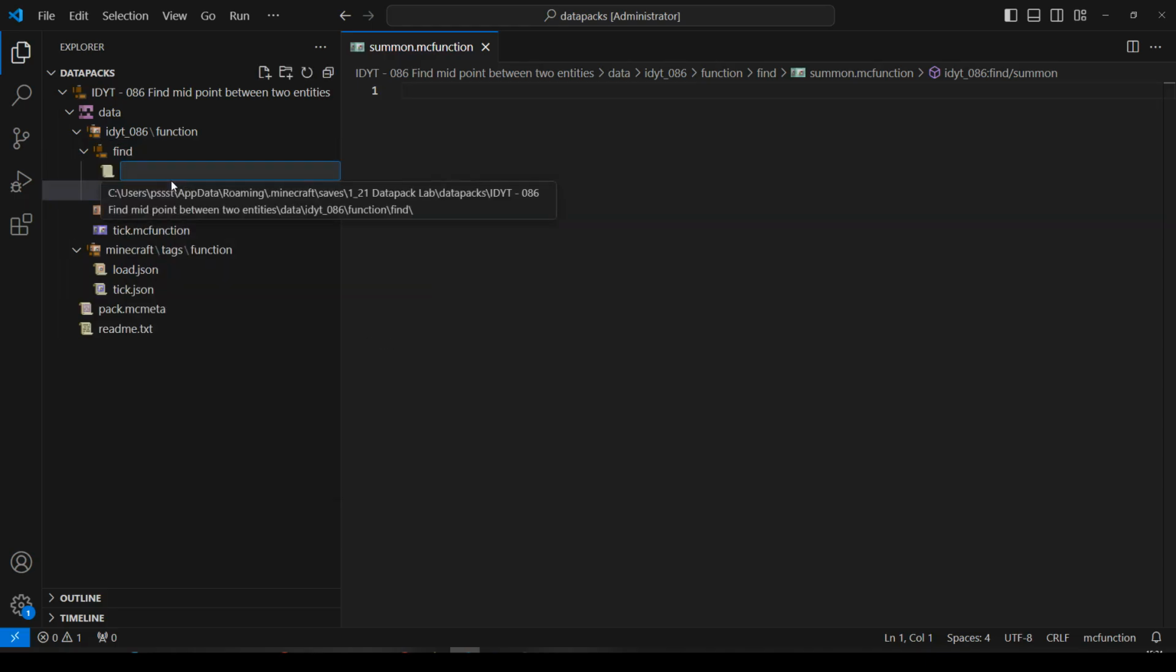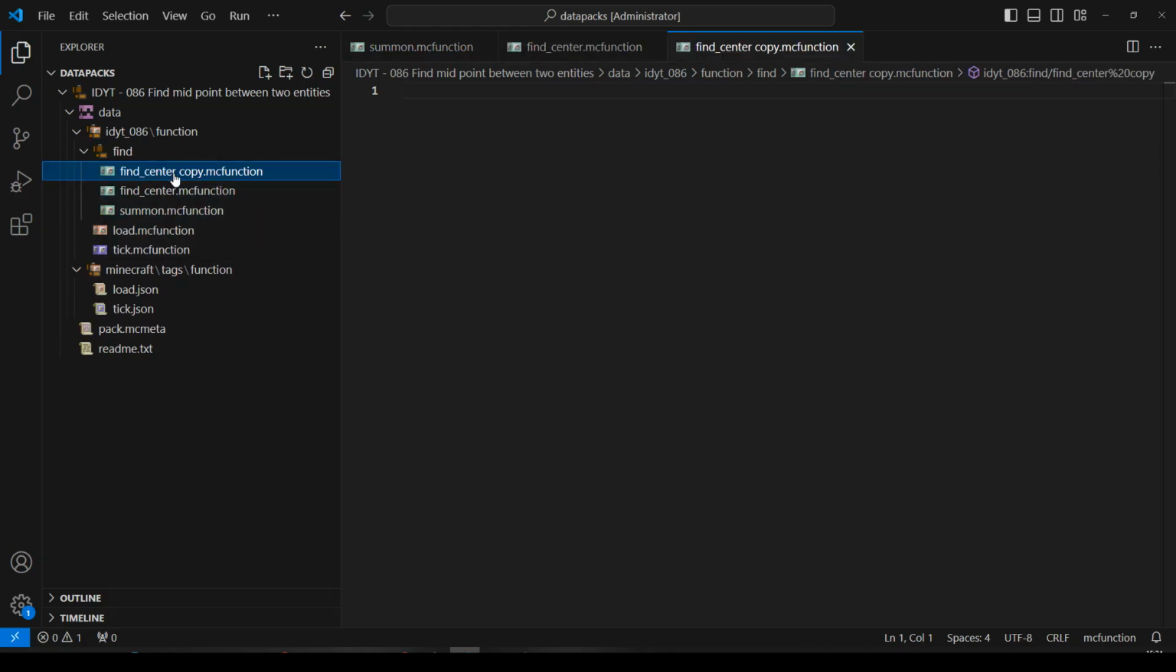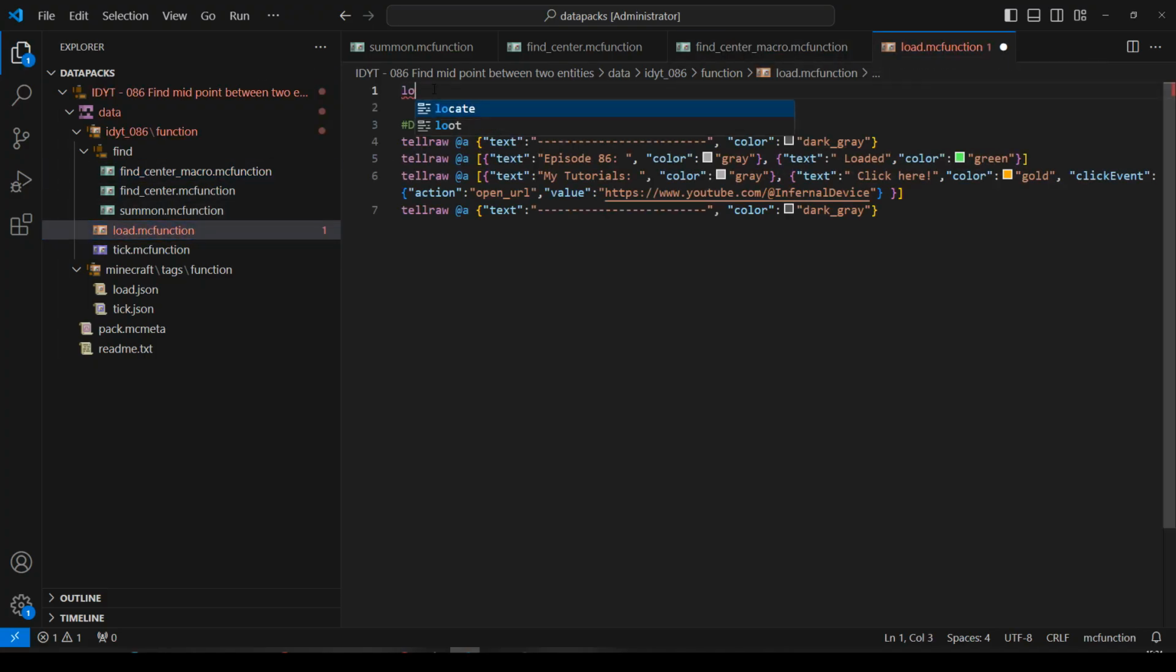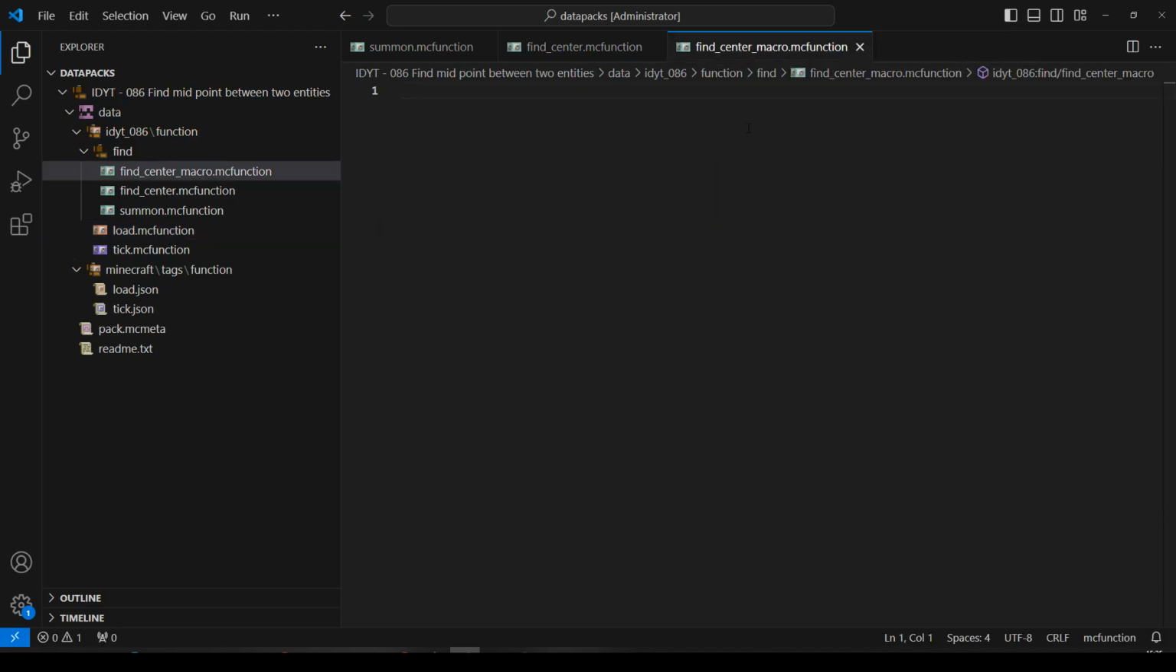We'll have find center. And I'll copy that one and paste it and rename the copy to find center macro. Okay, that's all we're going to need. Let's do the load first because that's quick and easy. I was about to type load then, that's rather silly. Let's store a temporary value: scoreboard objectives add value, it'll be a dummy. We'll save that. Okay, that's load done.